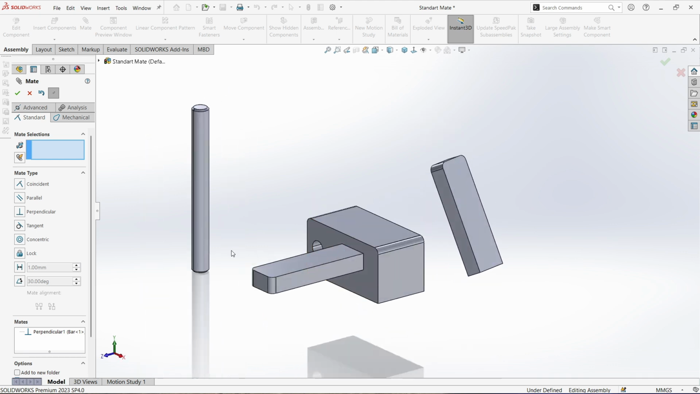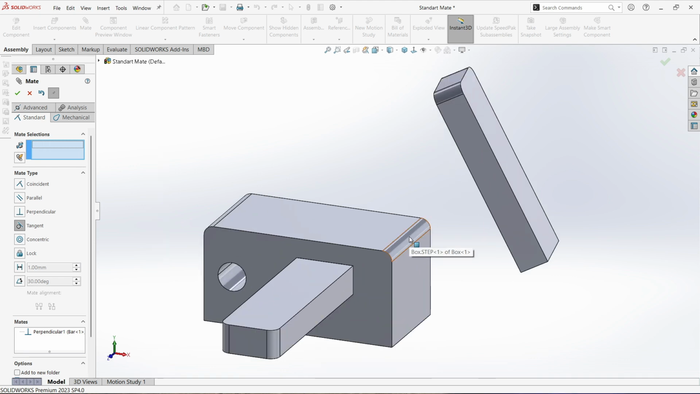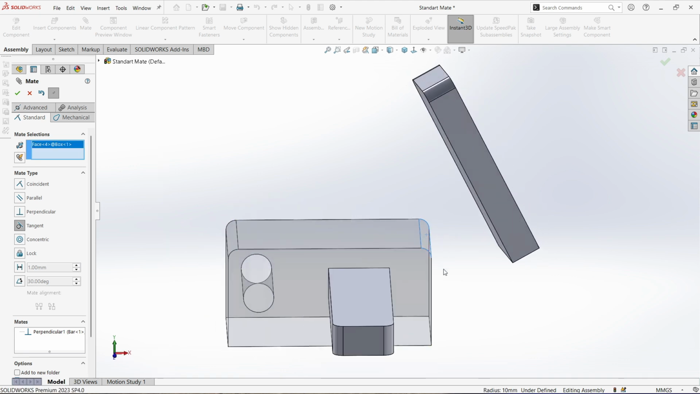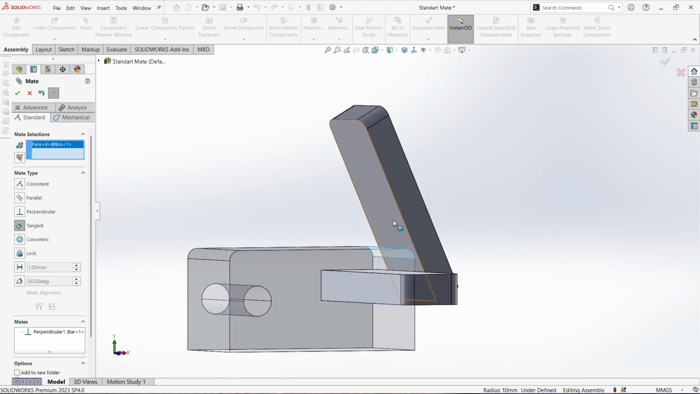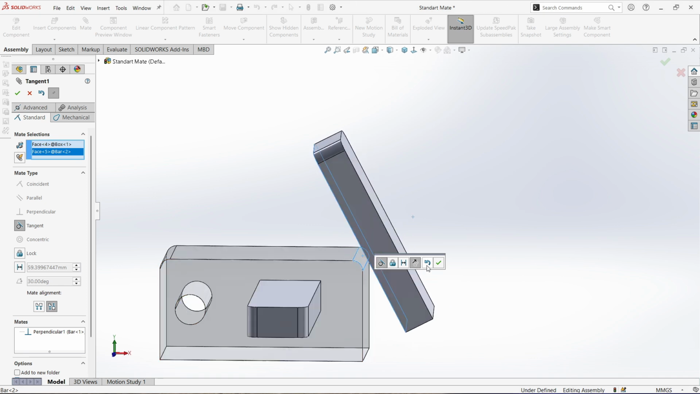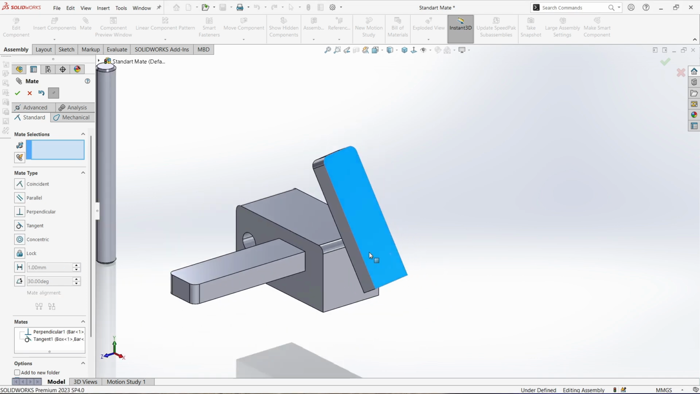Now let's try the tangent feature. Click tangent. Click this face, especially this radius, right? And click this face. See? We will do like this on the part.